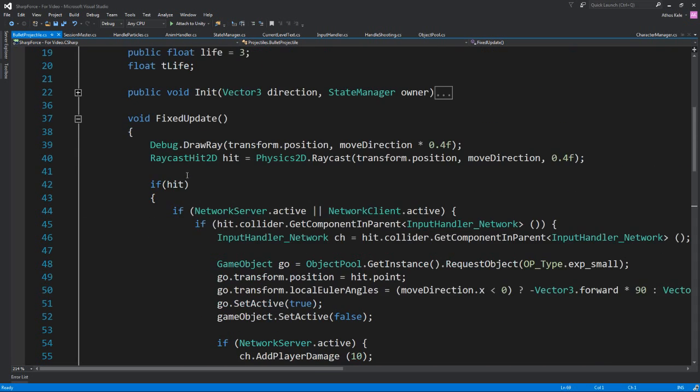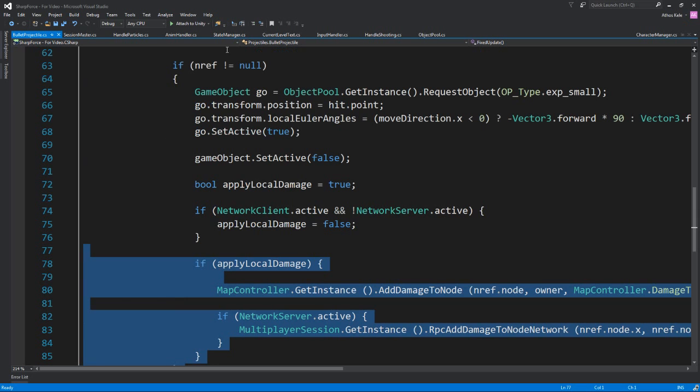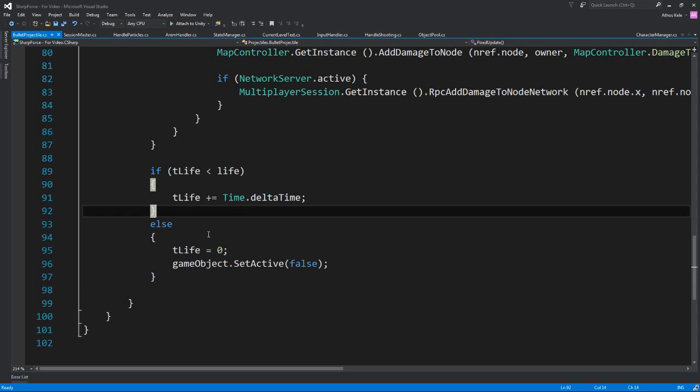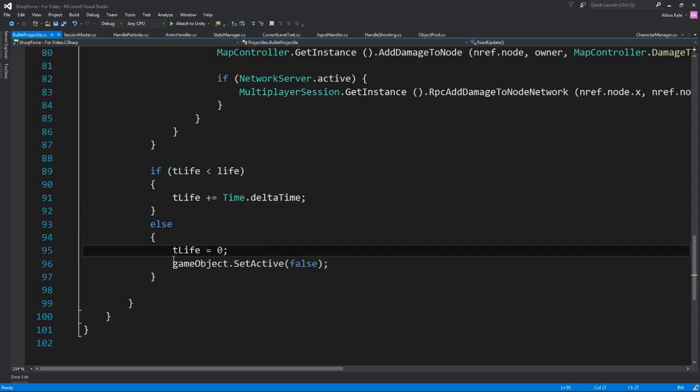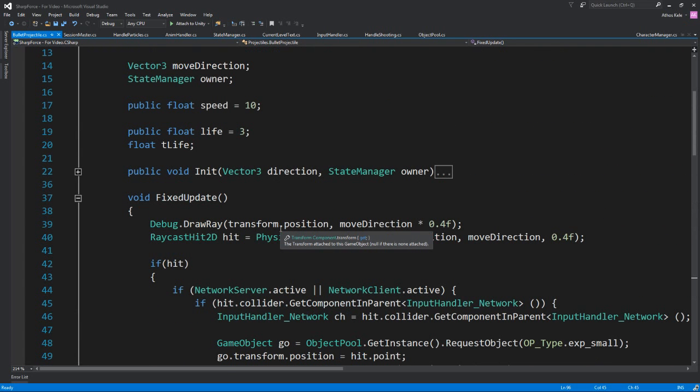This is basically what you do with your bullets. Now, if your bullet didn't hit anything, we just add on a life, and then if it's higher than the max life, we reset the life and we also disable the game object. So instead of instantiating and deleting, we use the object pooler.